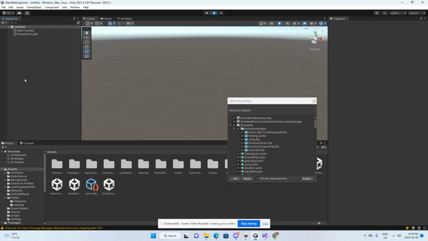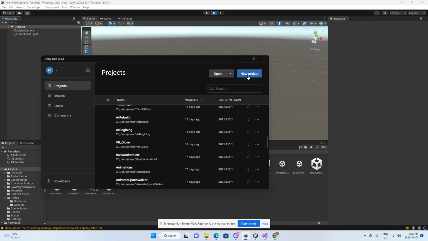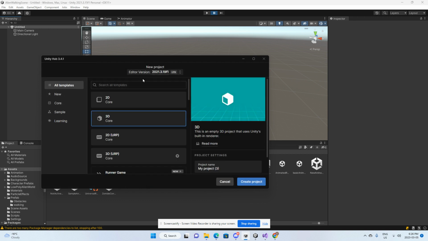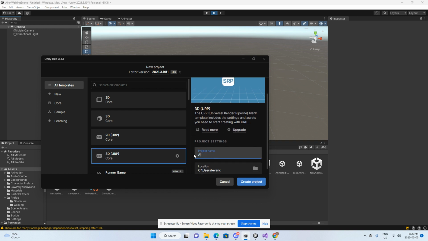Then we're going to open up Unity, and inside of Unity, you're going to build that package inside of a brand new 3D URP project. So remember, we have to open up a brand new 3D URP project. Usually we select inside of our Unity Hub, click on New Project, and we want to use the 3D URP for this one. You're going to name that your alien animation.